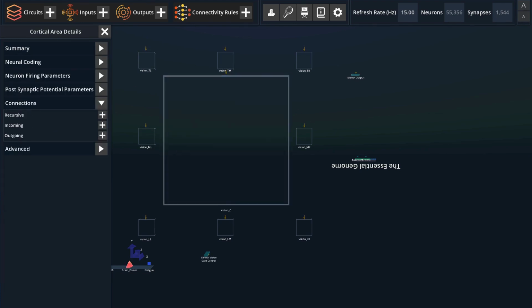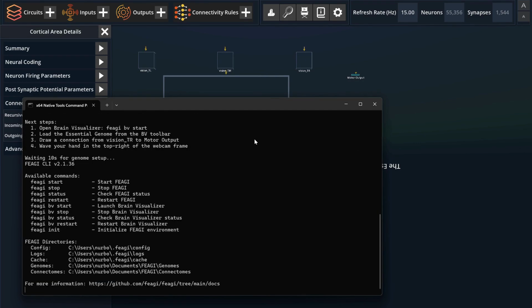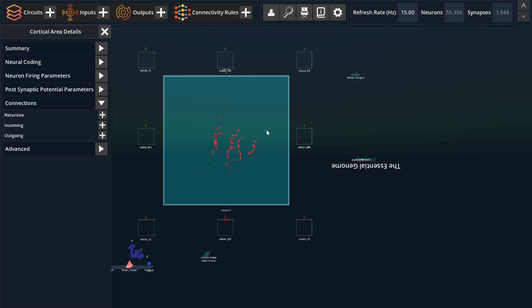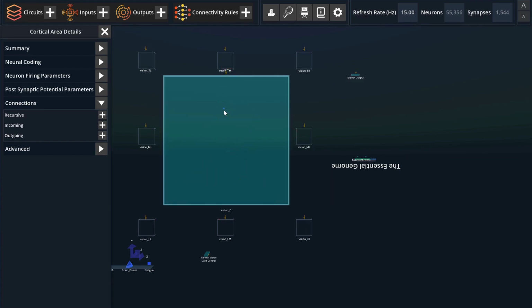For now, we're gonna go back to our terminal and start up our demo agent. It's gonna take a couple seconds, 10-15 seconds. As you can see, it is accessing our webcam. Yep, here you can see the webcam is taking the sensory data and sending it to the FEAGI core, and it is displaying right on our vision.